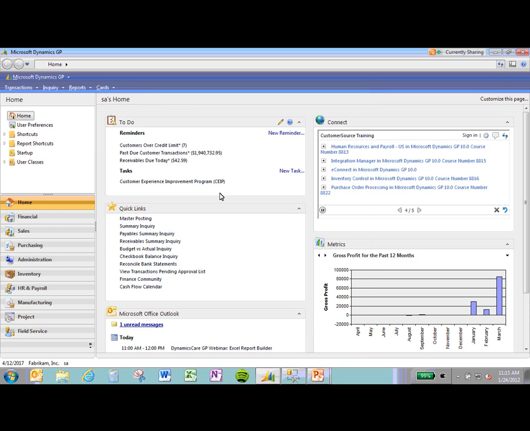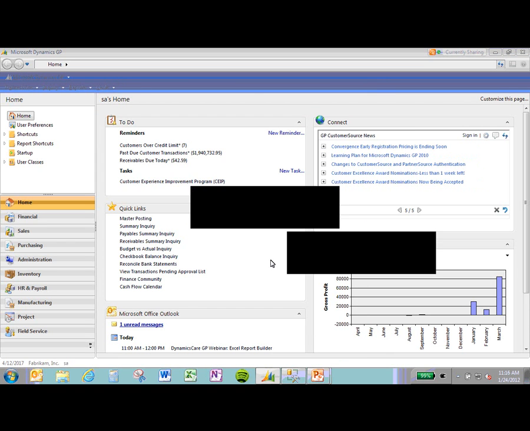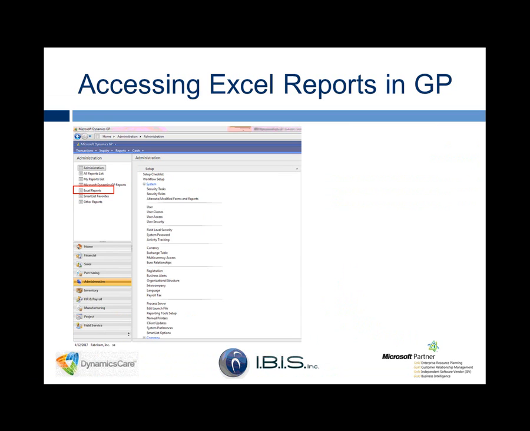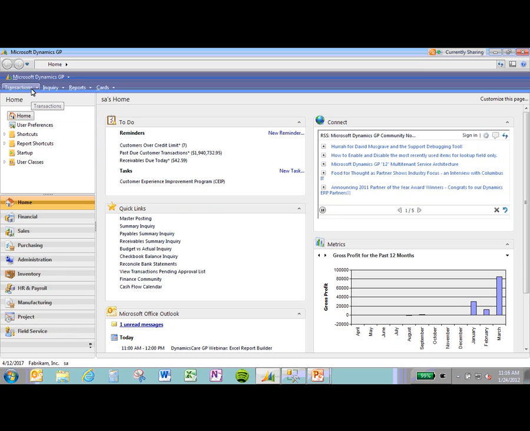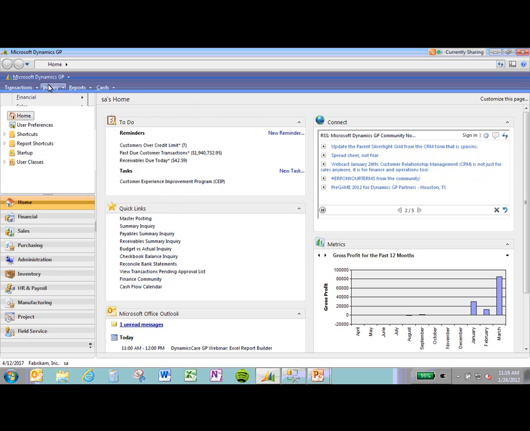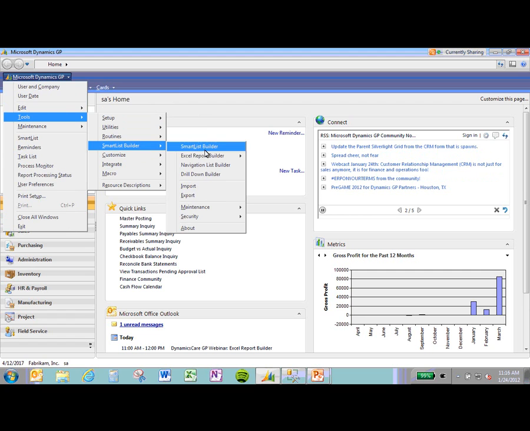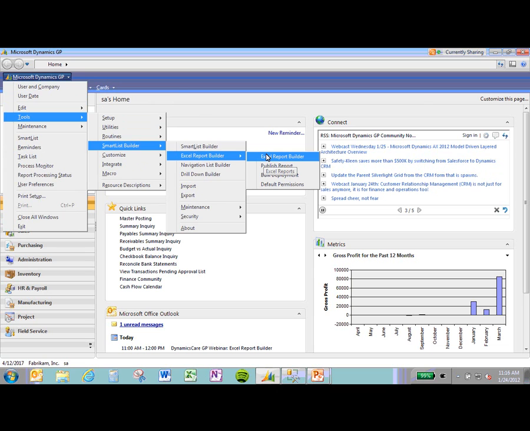Okay, so now we're going to talk about accessing Excel reports. It's pretty simple. There's a couple of different ways you can access Excel reports through GP. For example, through GP Tools, Smart List Builder, Excel Report Builder. Excel Report Builder will take you to where you can actually build a report.